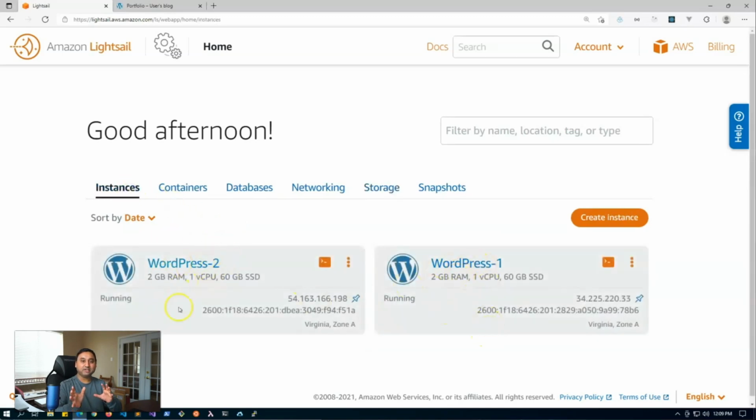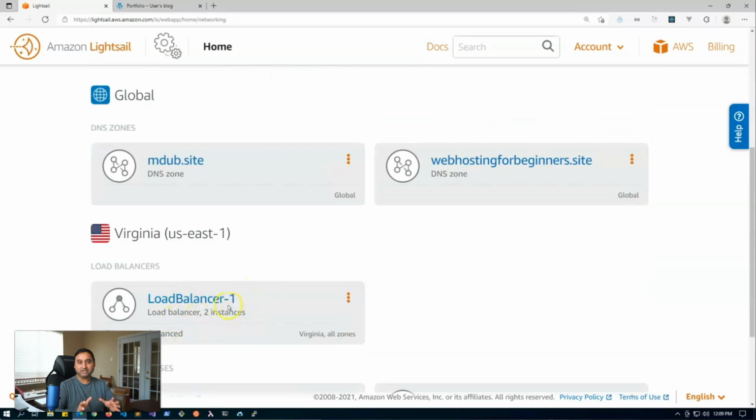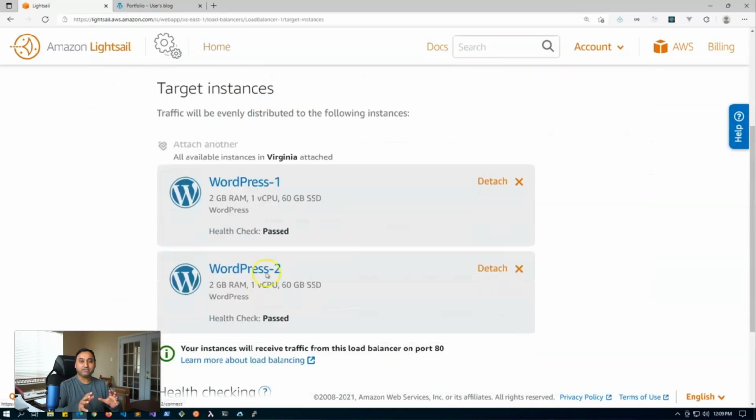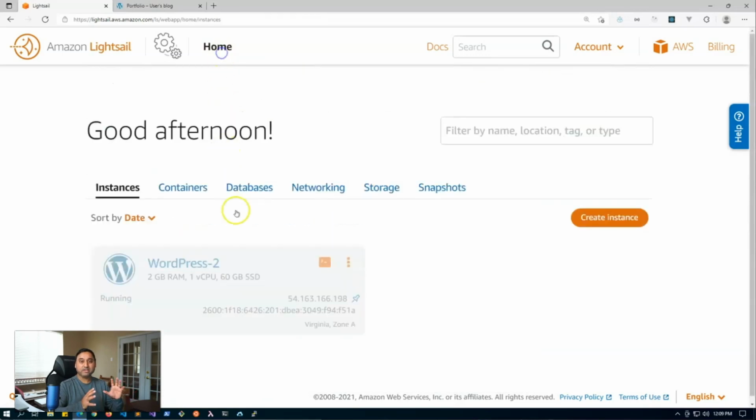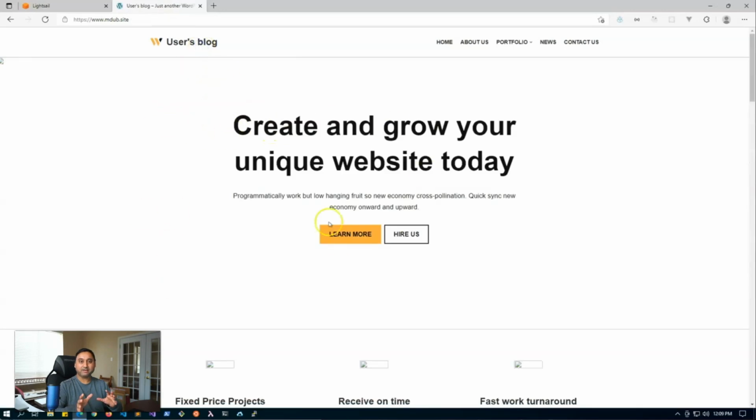Once we had it, we cloned that instance to a second WordPress website and then connected both of those instances to a LightSail load balancer, and we had both of those instances serving through the load balancer. So with all of that, we had a load balanced WordPress website on a sample domain, mdub.site.